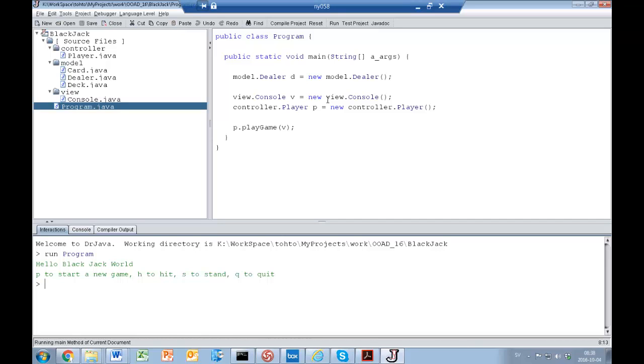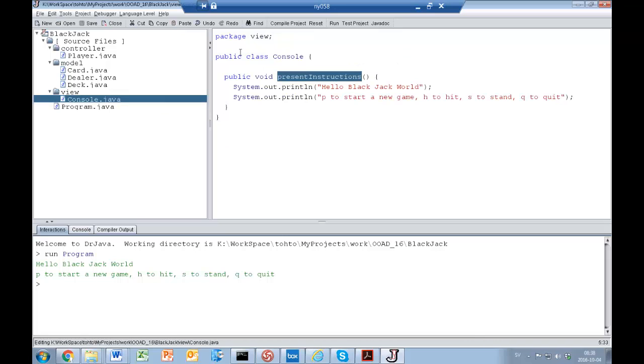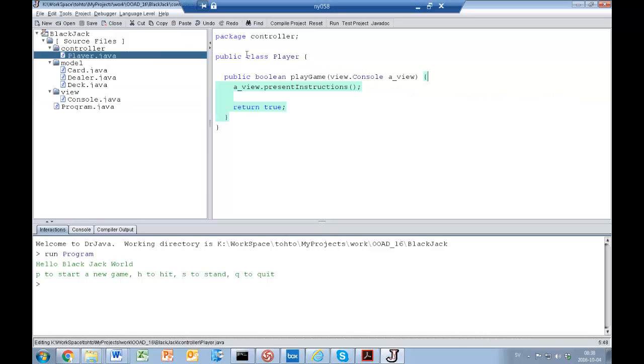We will have a dependency. We will not have an association because we don't have a member variable or attribute here in the player of type console view. So this will be a dependency, and exactly the other one will also be a dependency. We're just creating an object locally in the play game operation and then throwing it away.